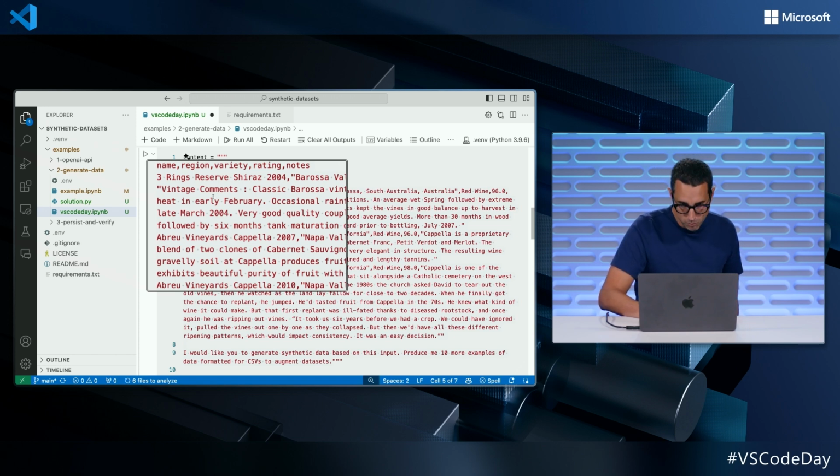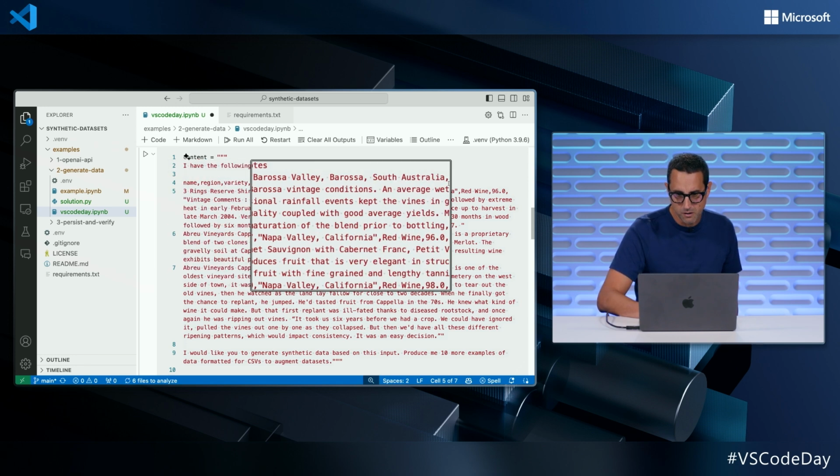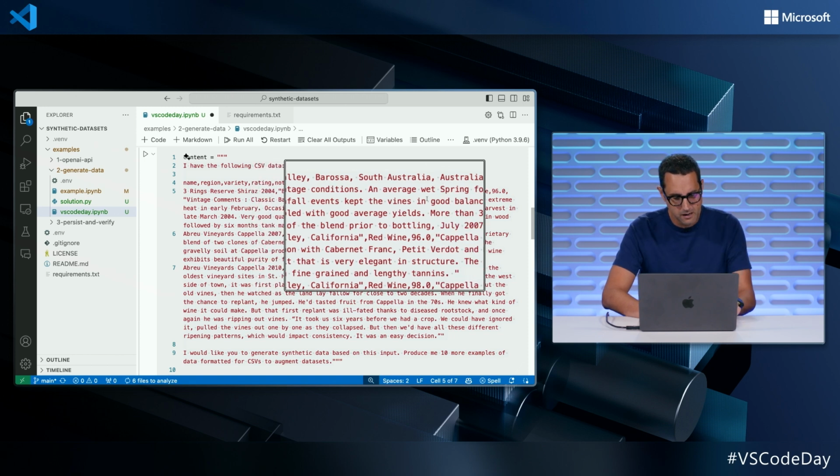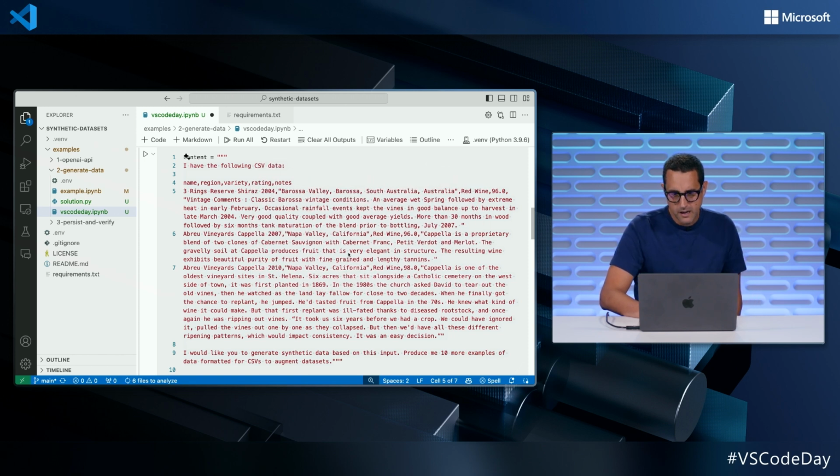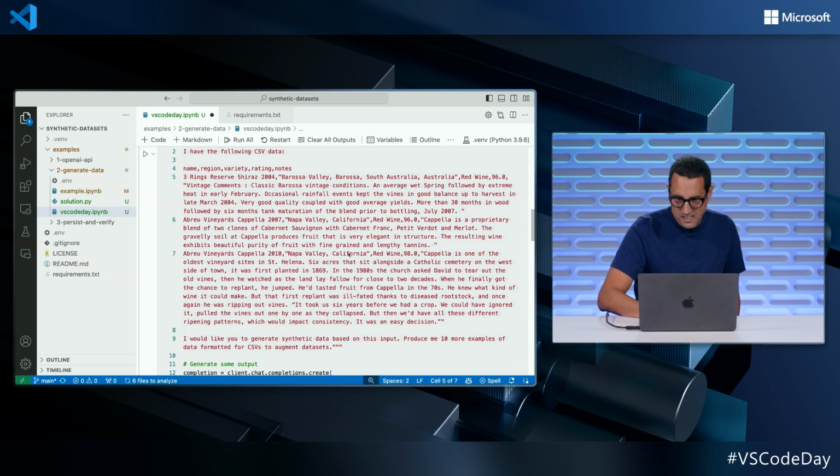So we can attempt to read one. Let's see, 3 Rings Reserve, Shiraz 2004, Barossa Valley, South Australia. Perfect, so we start with Australia, and I think this one's like a 3, and you see it all compacted because it's a lot of text. So VS Code here is just making it very concise.